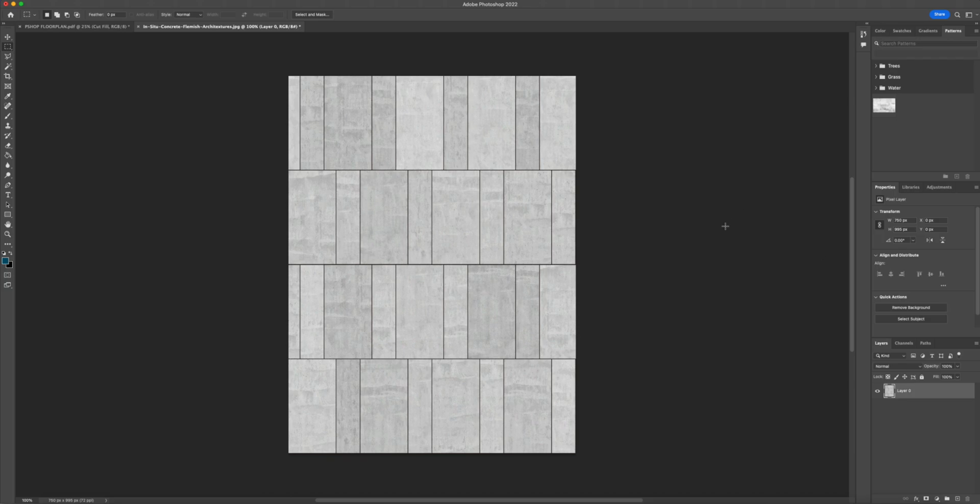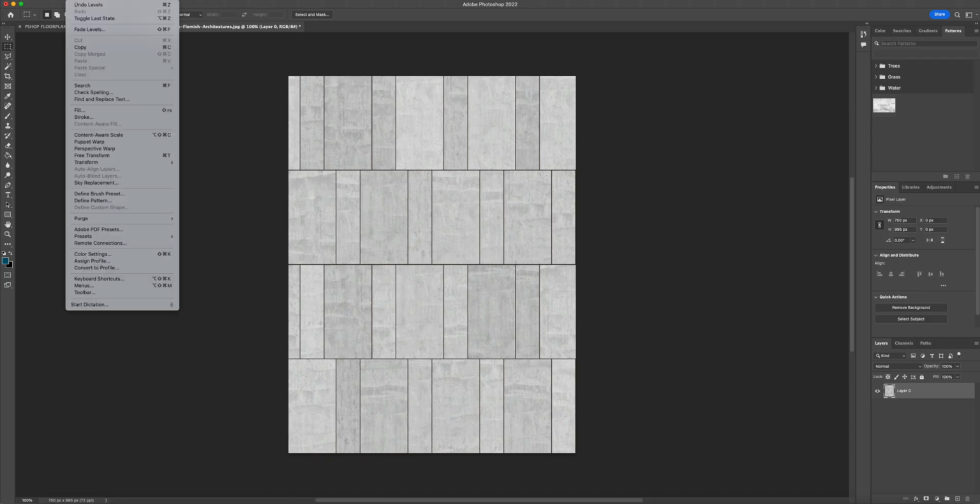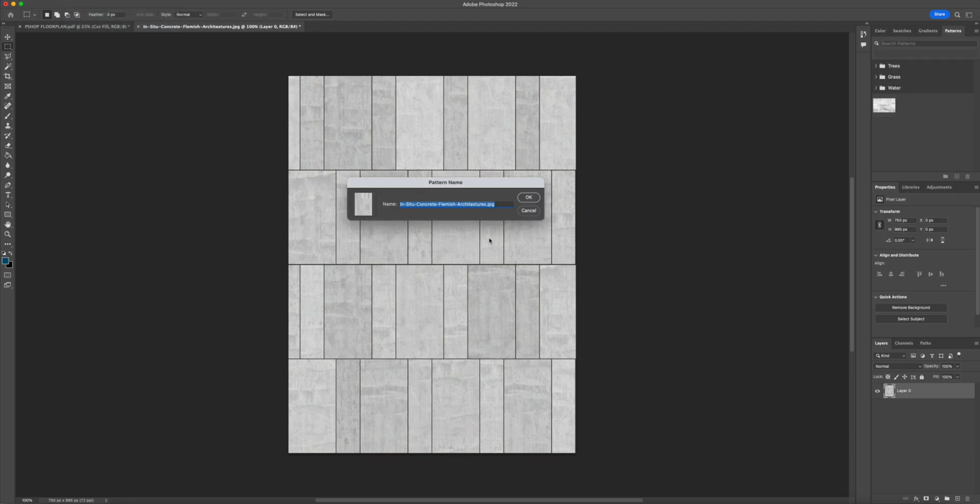Okay, so let's set this as a pattern. So I'm going to go up to Edit, Define Pattern, and I'll call this, I'm going to just delete some of this. Actually, I'll get rid of that too. Okay, and I'll hit OK. All right, so now I have it as a texture in Photoshop.